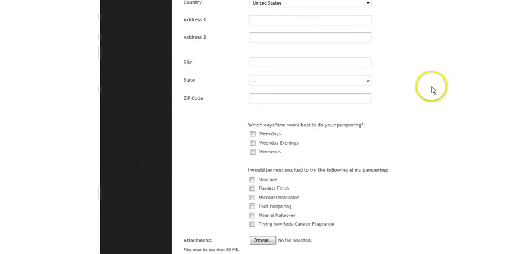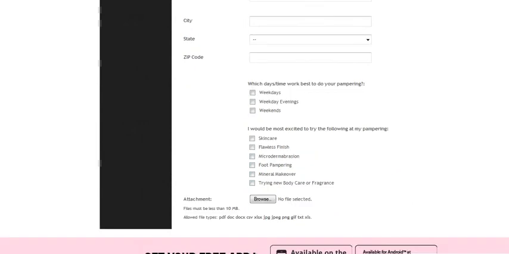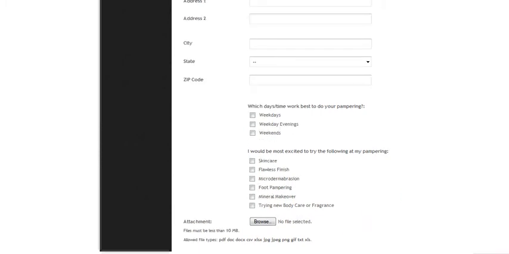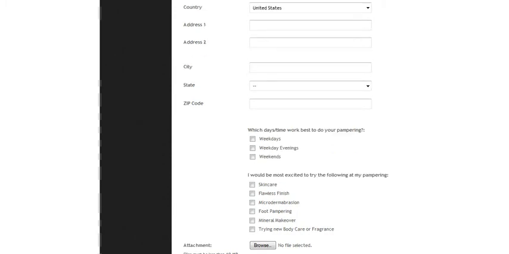Which days and times work best for your pampering? This is something that she will select, and then you will have a record of it. And then what would you be most excited about trying? Again, what she will select. The little bit down here that says attachment, browse, you can attach a picture via the website. You can do that, but I think it's easier to do it through the app, right where she's putting her information in, and I'll show you that function later.